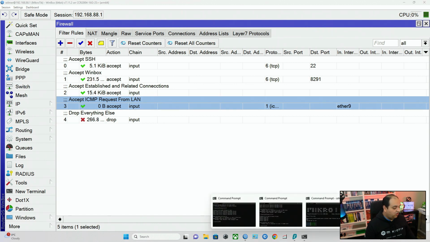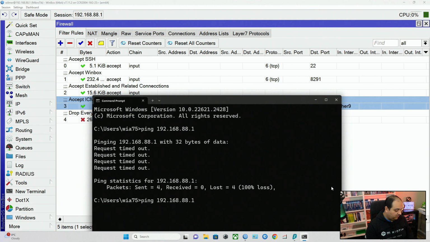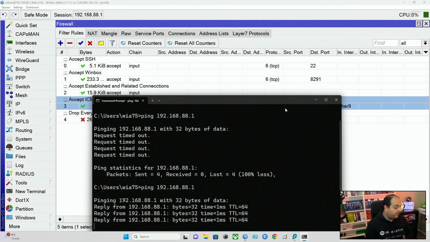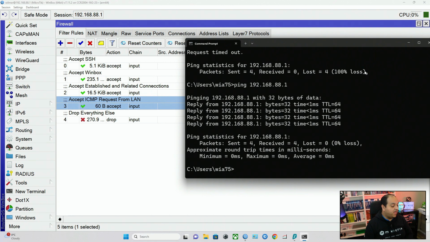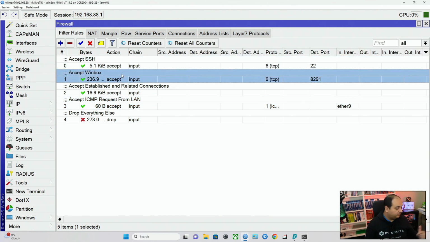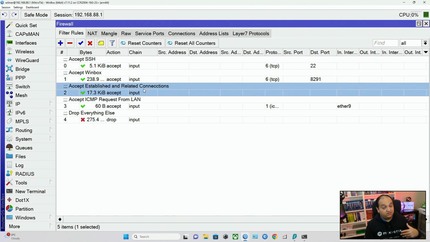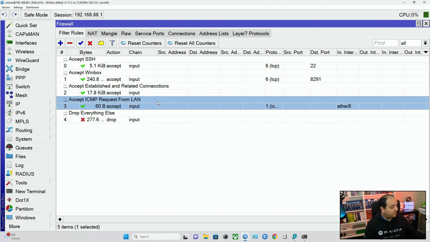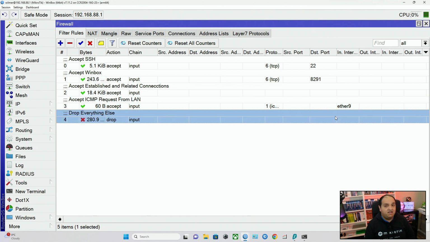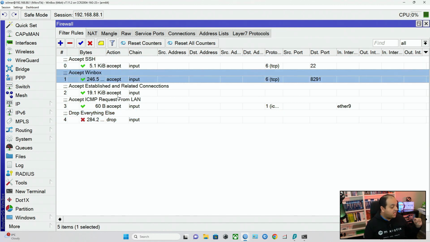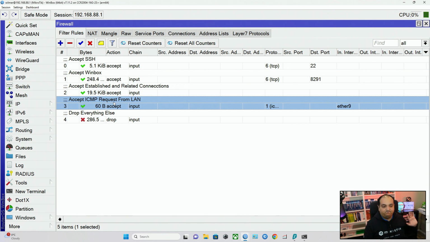And now if I come back to the client and I send a ping, you can see that this device is able to talk to that router. So now we are allowing SSH and Winbox from everywhere. We are allowing established connections, that means responses to traffic that the router has originated. Then we are allowing ICMP request messages from the LAN interface, and then we are dropping everything else. So no IP service available, additionally to SSH, Winbox, and the echo request for the LAN interface only.